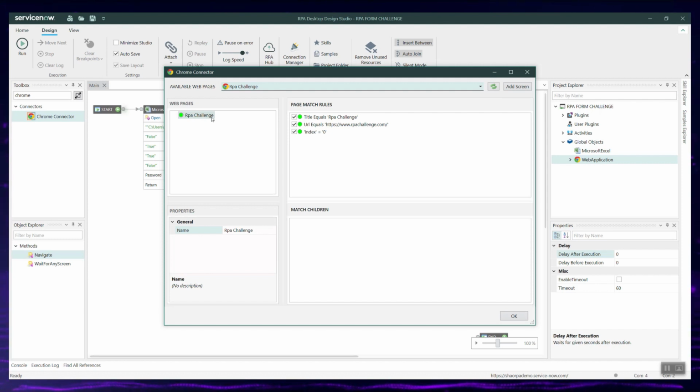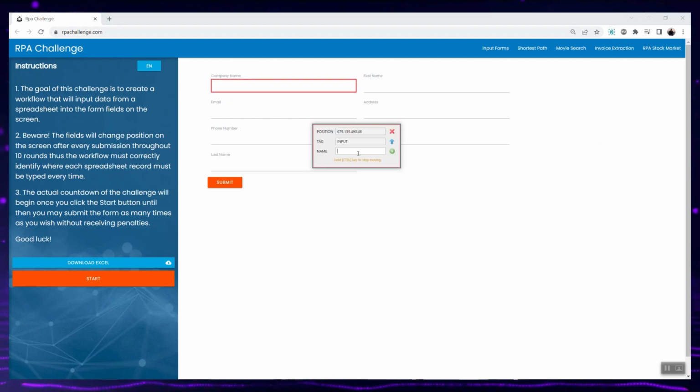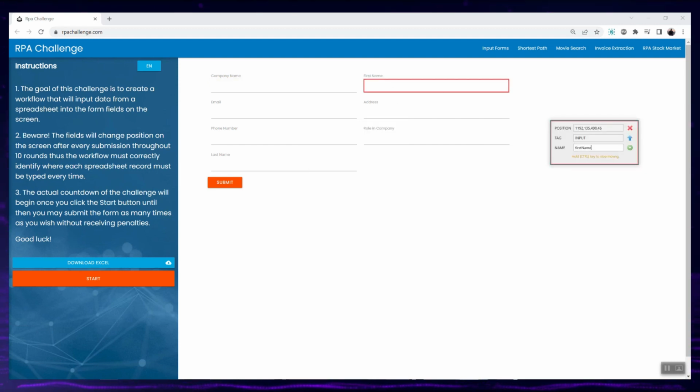Let's capture all the elements for the screen. Right-click the RPA Challenge webpage and select Capture Element. This will bring up the RPA Challenge webpage, where we now have the element selector to choose the elements on the page that we will interact with.